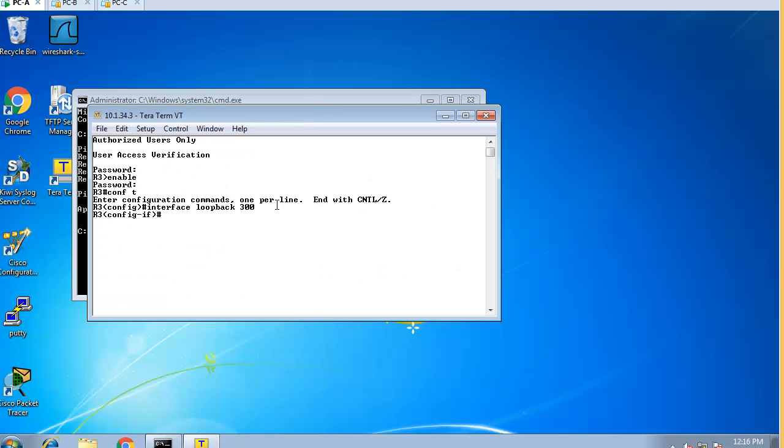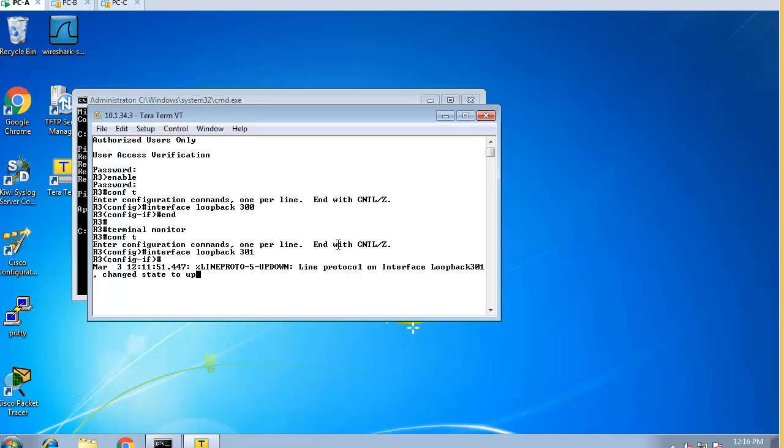But if you do want to see the log messages in the terminal lines as well, you say terminal monitor. Now the log messages are going to come in there as well. So if I create a new interface loopback 301, for example, you're going to see the messages come in. See? Interface Loopback301 changed state to up.